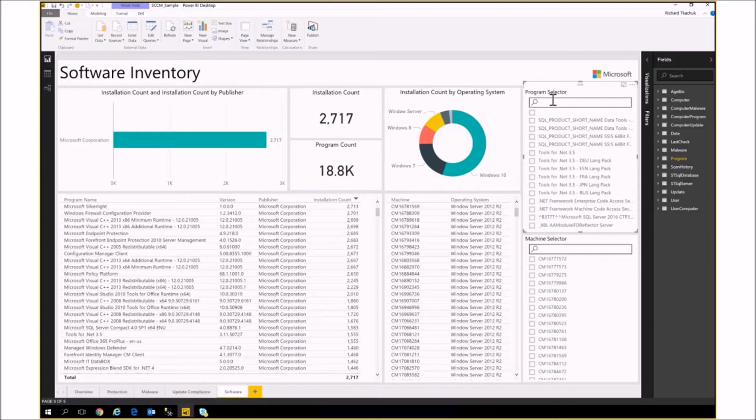So lots of cool information in the set of reports that come with the System Center Configuration Manager solution template. So now let's dive into the detail and just find out how to install this thing, how it's configured, how it runs, and how you might want to change it.